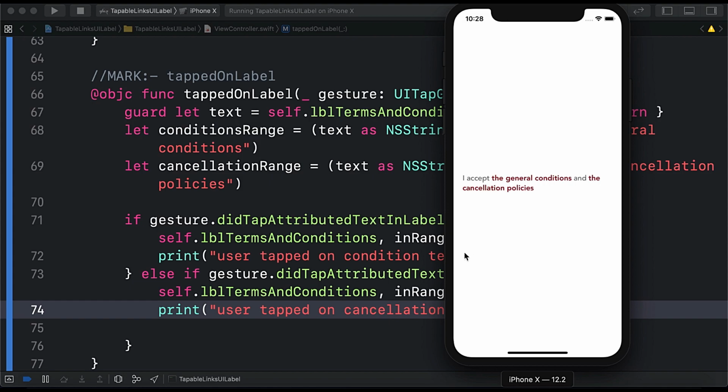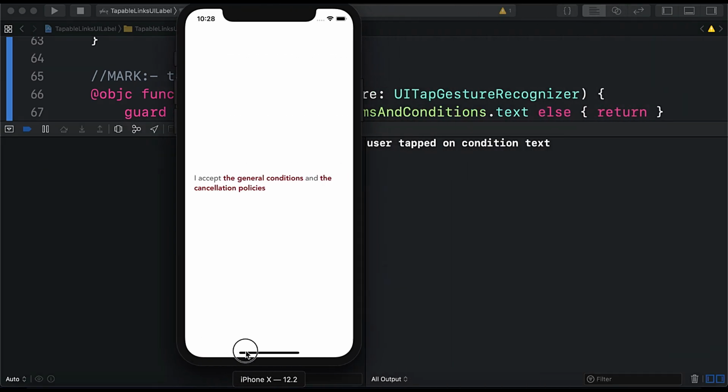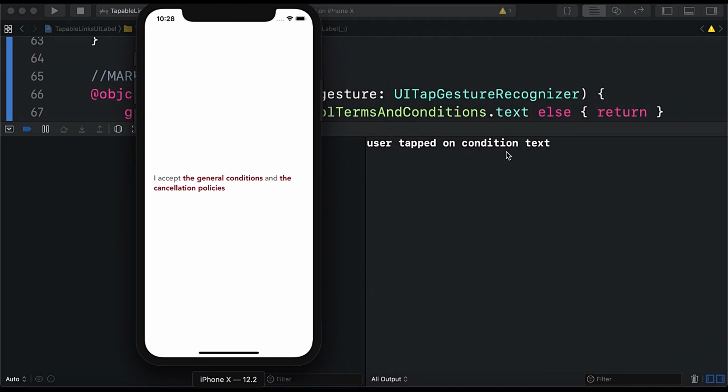So here, if the user taps on I accept, nothing happens, and on general conditions, you can see in the console it prints user tapped on the condition text. And similarly, if you tap on and, nothing happens, and if you tap on the cancellation policies, you can see user tapped on cancellation policies. So by this we can determine which part of the text is tapped by the user, and we can perform a certain action on that.